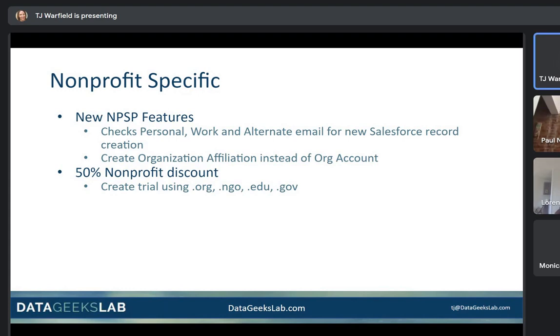And then, of course, the 50% nonprofit discount. I want to call out, with this discount, there's not a form that you have to fill out or a process that you have to prove that you have a 501c3 or anything like that. If you create the trial account using an email with a .org, NGO, EDU, gov, and I think there's a couple more at the end of the domain name for that user, when you sign up for a paid plan, that discount will automatically be applied.